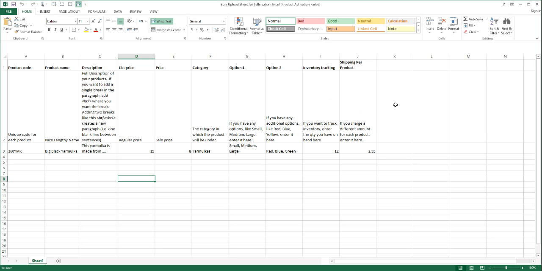If you do want to track inventory, list the quantity of this product that you have. Otherwise, you can just put a 0. And if you're not going to charge shipping on a global manner, meaning some stores will charge $10 flat shipping for the entire order, and you want to put in a shipping cost for each product, this is where you'll enter the shipping cost per product price.